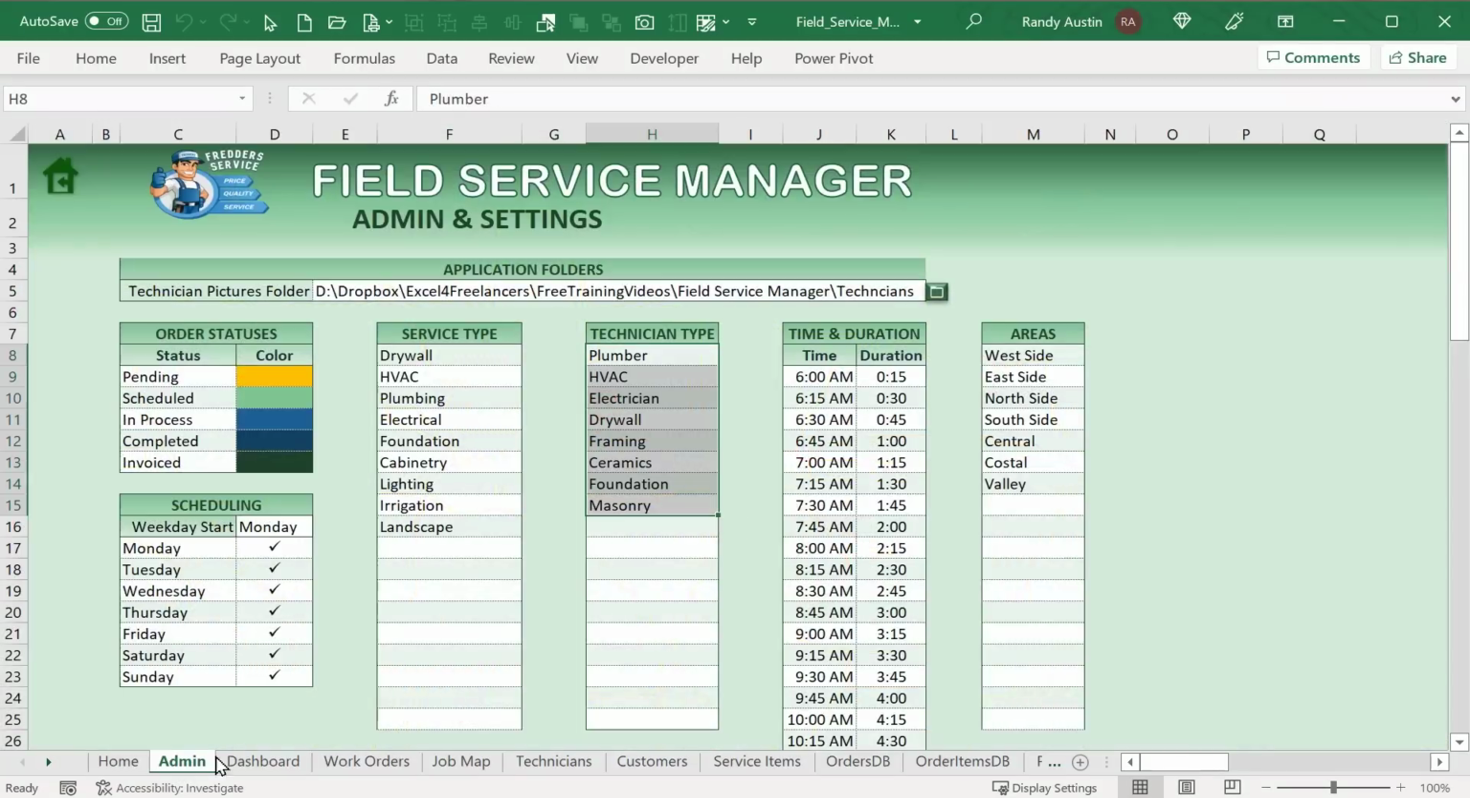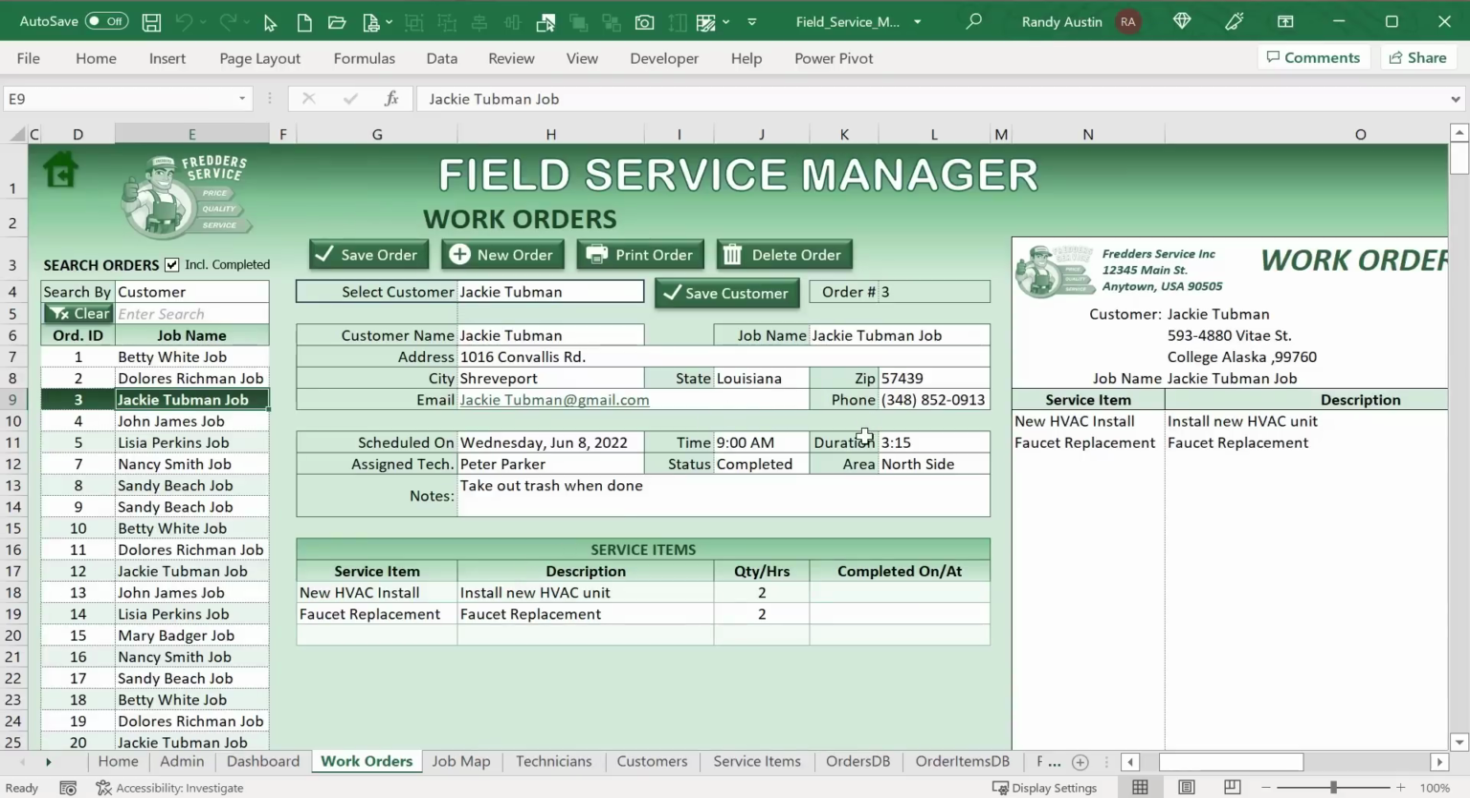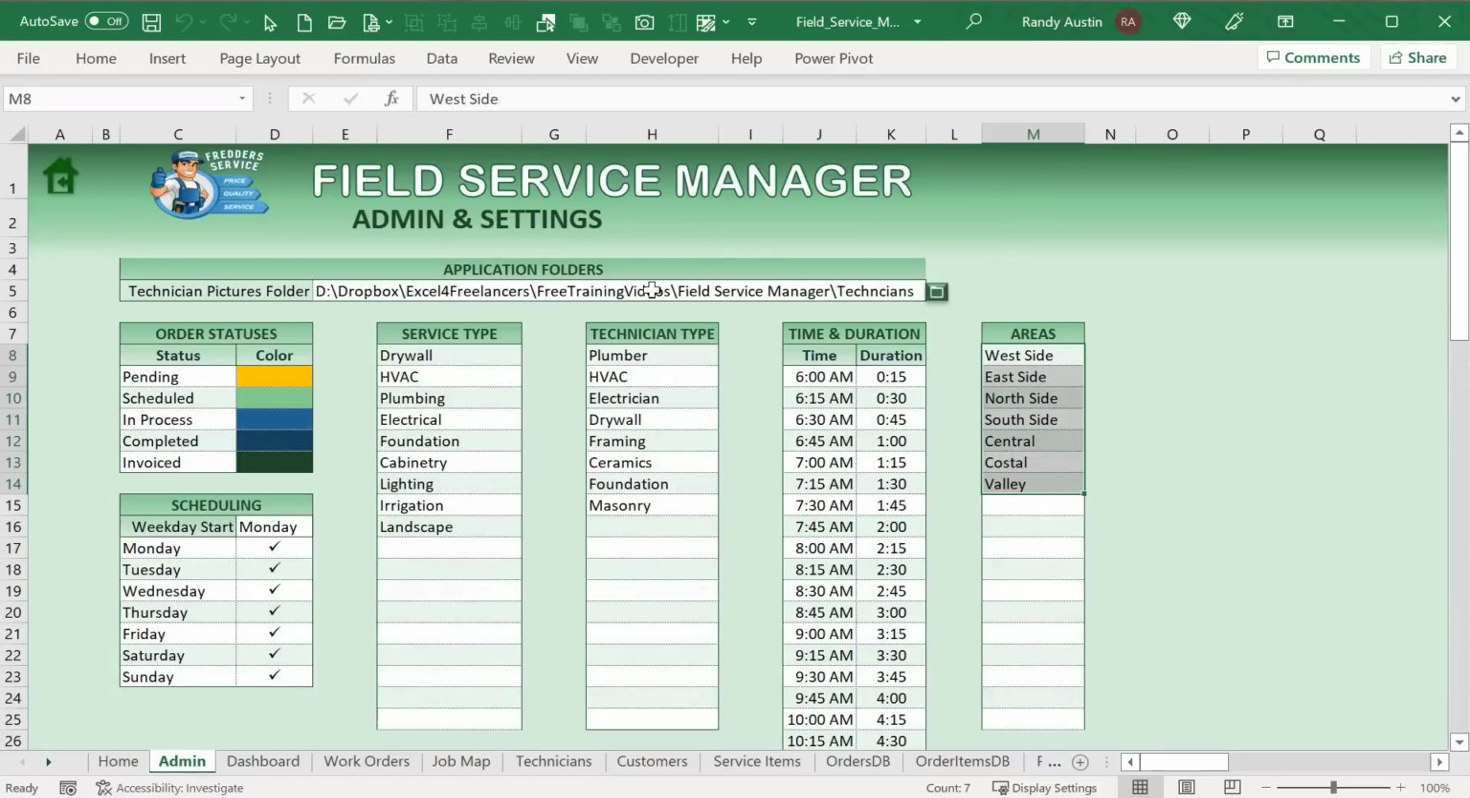All right. Also in the admin screen, we want to have a duration of times. We want to assign times and durations to our work orders, and also areas. Jobs have certain areas, and we may want to categorize them based on areas. So inside the work order, we will be able to set an area based on a drop-down list, and then the status. Okay, so that's basically the makeup of our admin screen. It's relatively simple.